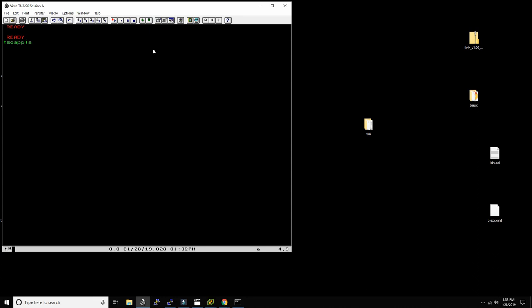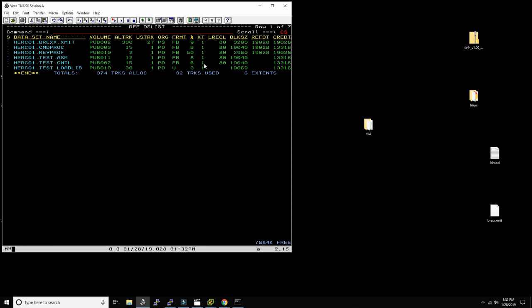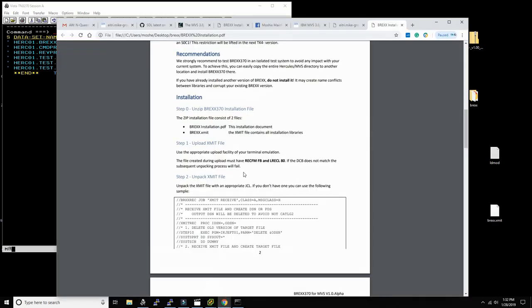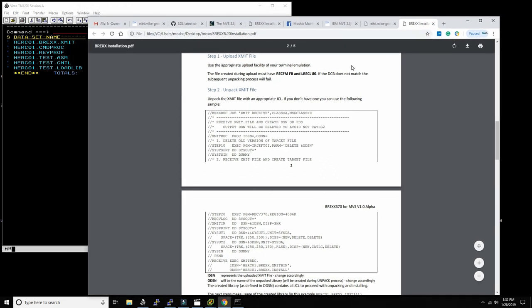Let's go verify TSO apples. Yep, here it is, and it's 9% full. So I saw something here, this is the standard: transmit packages need to be received with the TSO receive command.